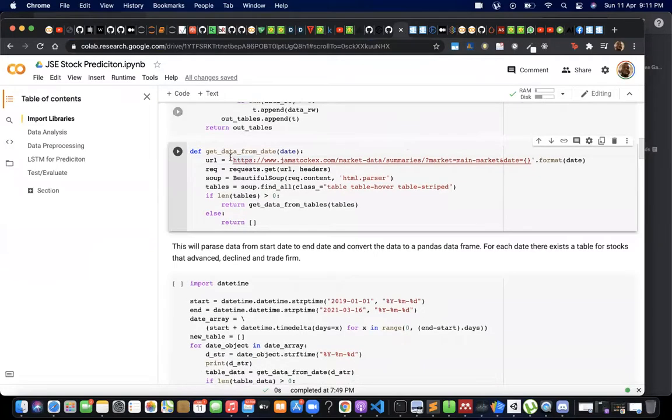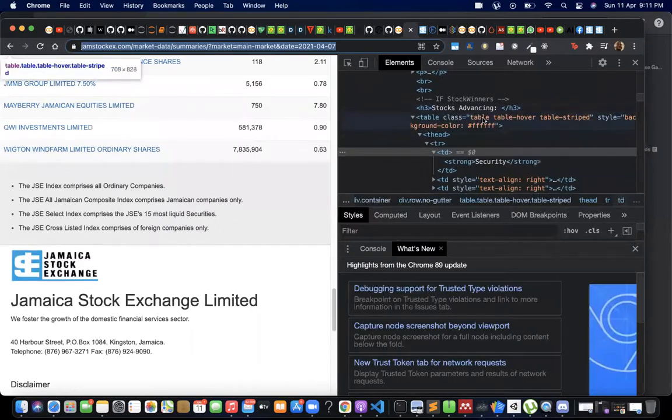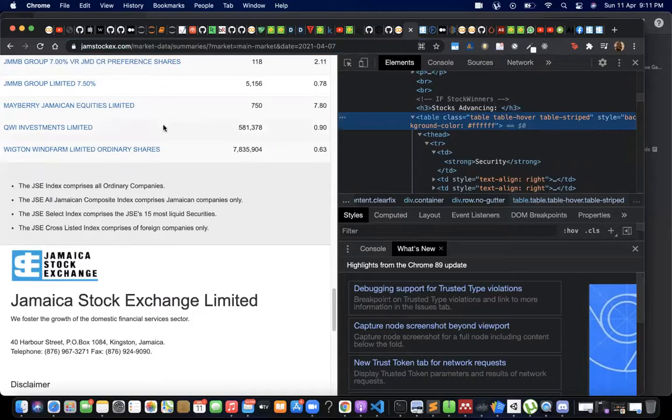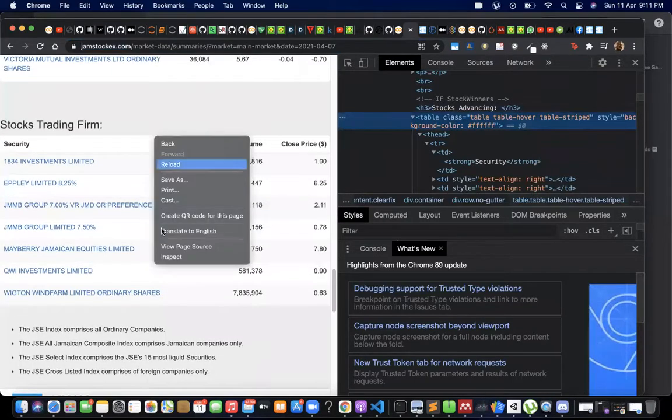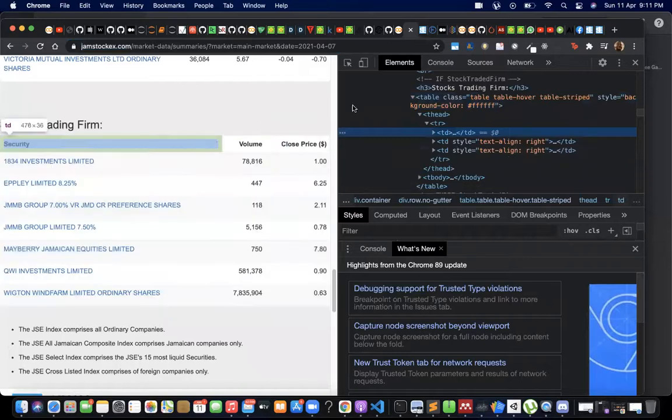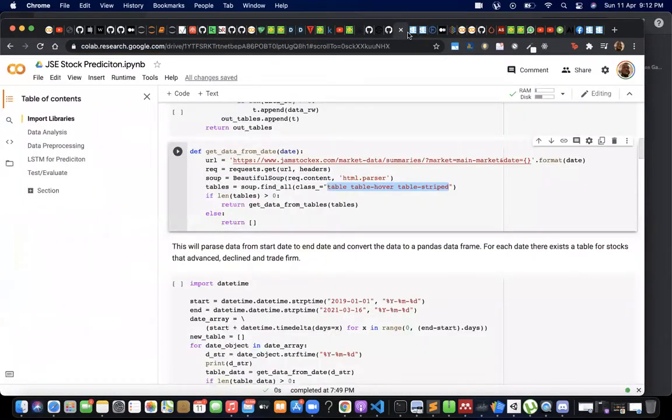Anyways, let's look at the actual function. First of all, you create the URL, passing the date as a string here. And this uses the requests library to get the actual HTML, right? Then what I did first was use Beautiful Soup to extract all the tables that had a certain class. If you look here, all of these tables have the same HTML class. Let me inspect this one. Yeah, all of them have the same class. So I use that to find all the HTML elements that had this class, which gets me all the tables in the document.